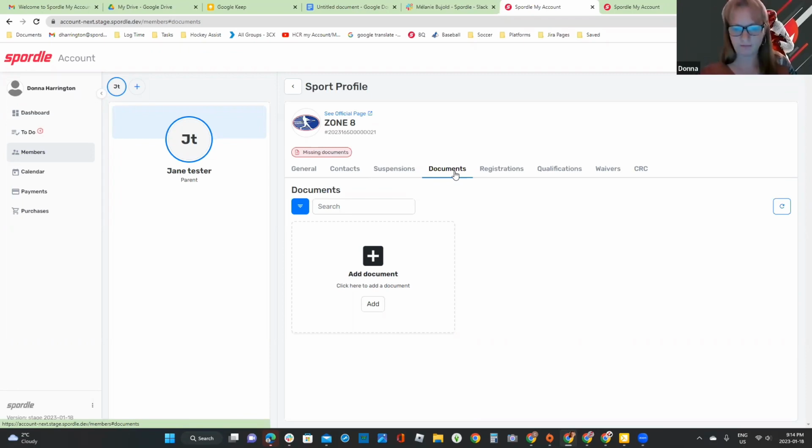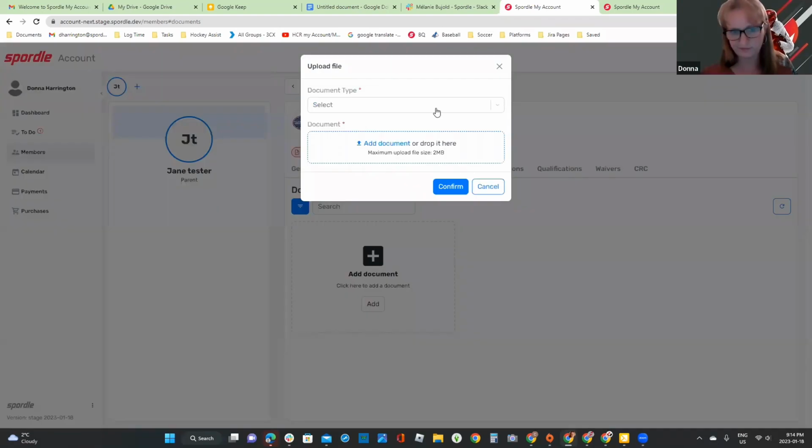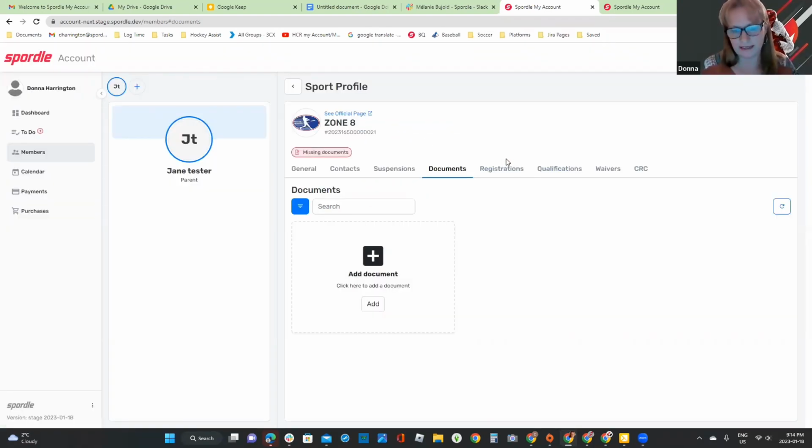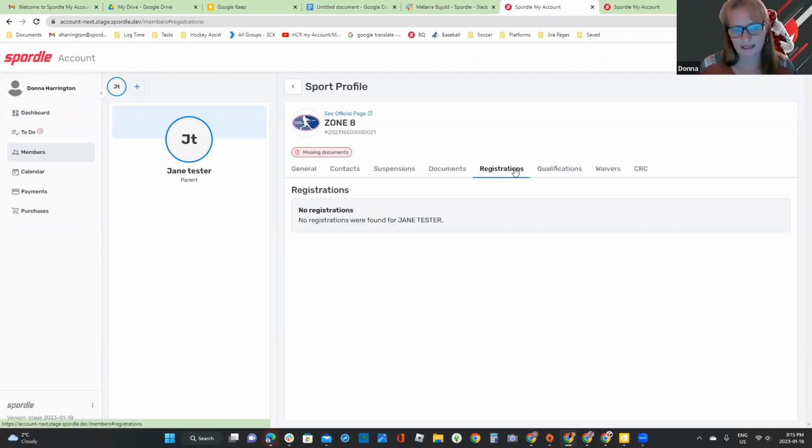So if you need to have a birth certificate on file or proof of residency, they're going to be able to upload those documents at that time. So they're going to be able to pick a document type that you're going to be able to set up, and it's going to be all encrypted. Again, if you link Jane Tester to your account, you're not going to see the documents that I've uploaded for her. Okay.